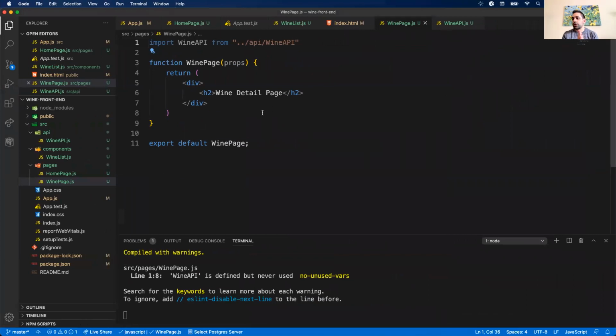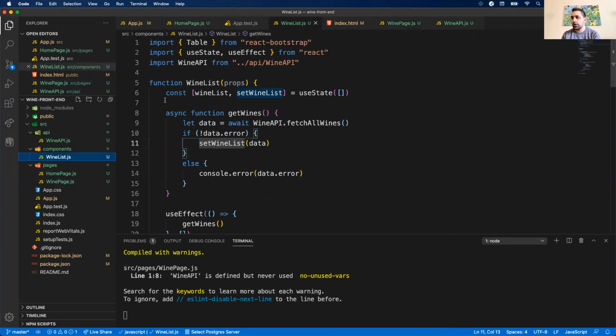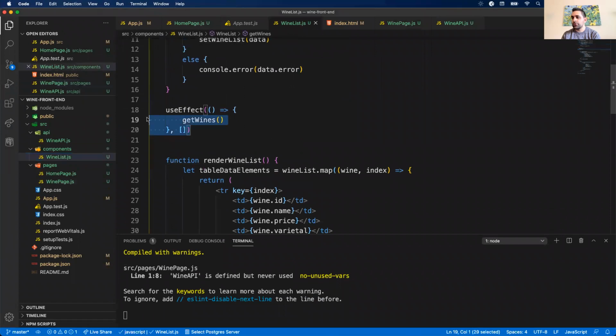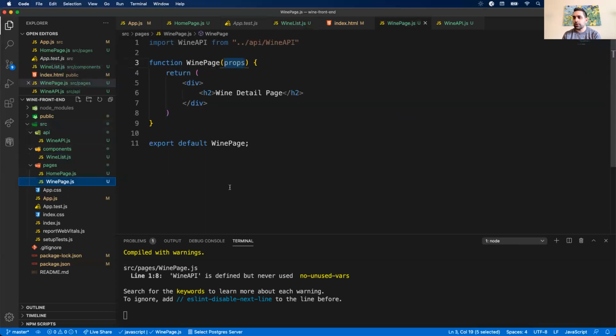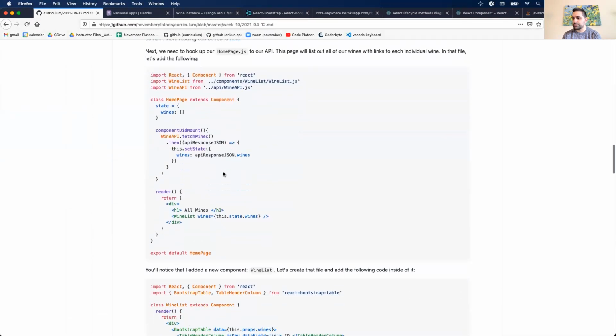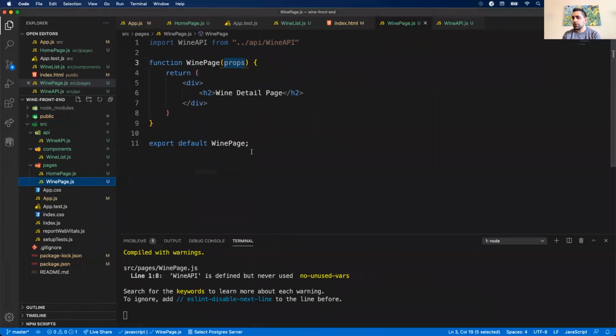All right, so wine detail. This will receive props from the router, and then we should use that to get our wine ID. So again, this can be very similar to our homepage, our wine list, where we do a useEffect to get the wine detail and then render it to our page. So let's do that manually. Again, we might have this written up here. So I'm just going to do it manually here.